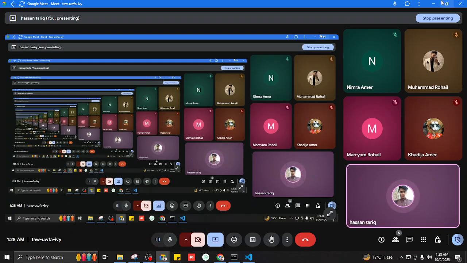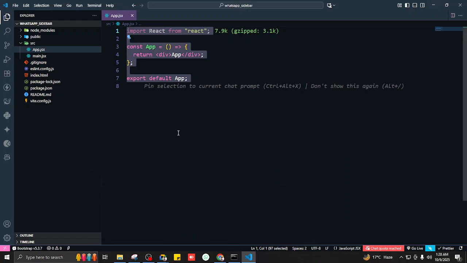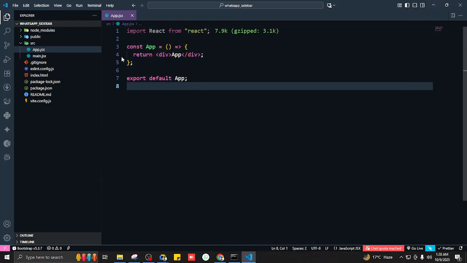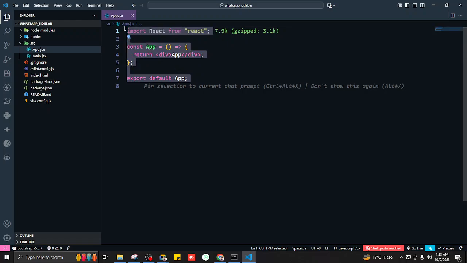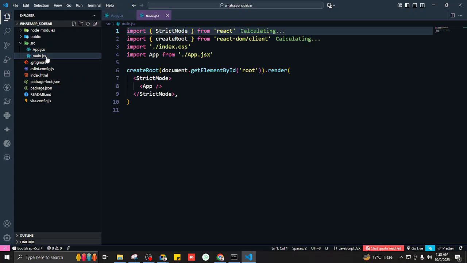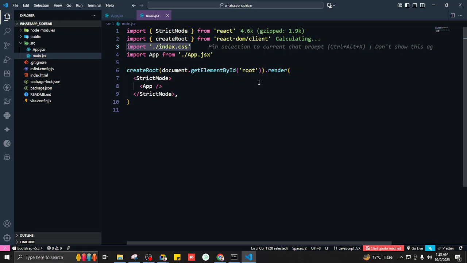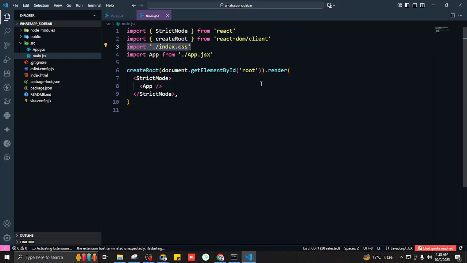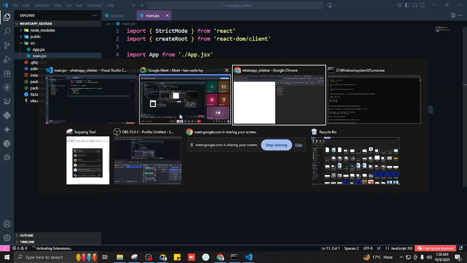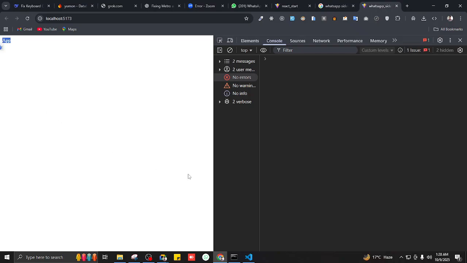Okay, so yeah, let's continue. After cleaning this up and making a fresh component, you're going to go to main.jsx and remove this index.css. Why do you need to remove it? Because we deleted the file. Yeah, perfect. And now you have a fresh component to start.